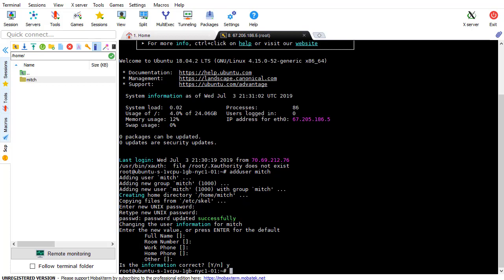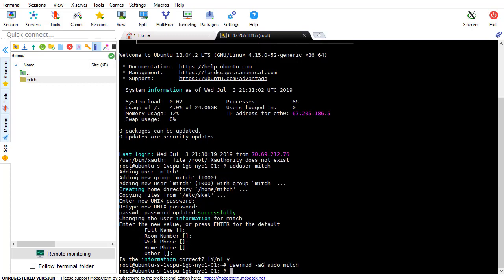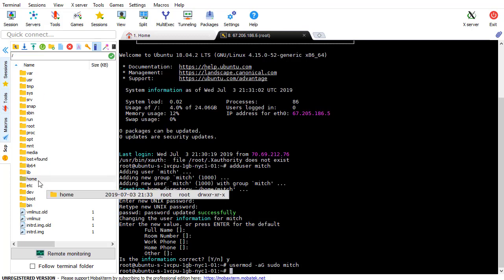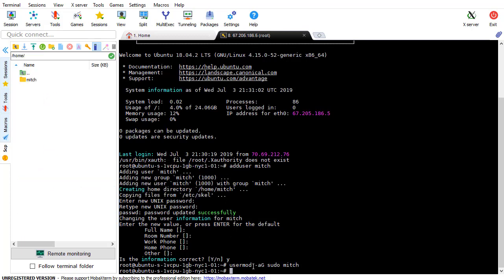So I need to give Mitch some permissions so that he can actually do some stuff. I'm typing usermod -aG sudo Mitch, which gives him permission to pretty much do everything. It's pretty close. I'm not sure what they actually are, but you can basically do everything except alter the files outside of the Mitch folder. And obviously alter the root user's properties, but you can do a lot of stuff.